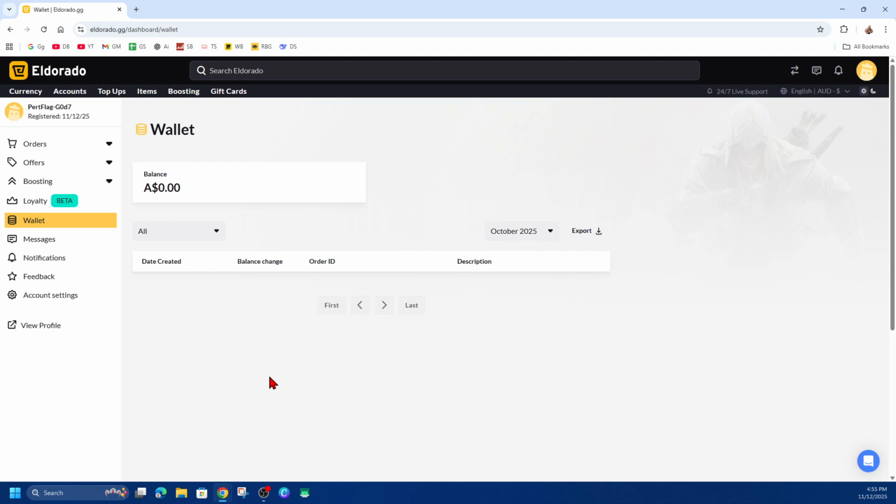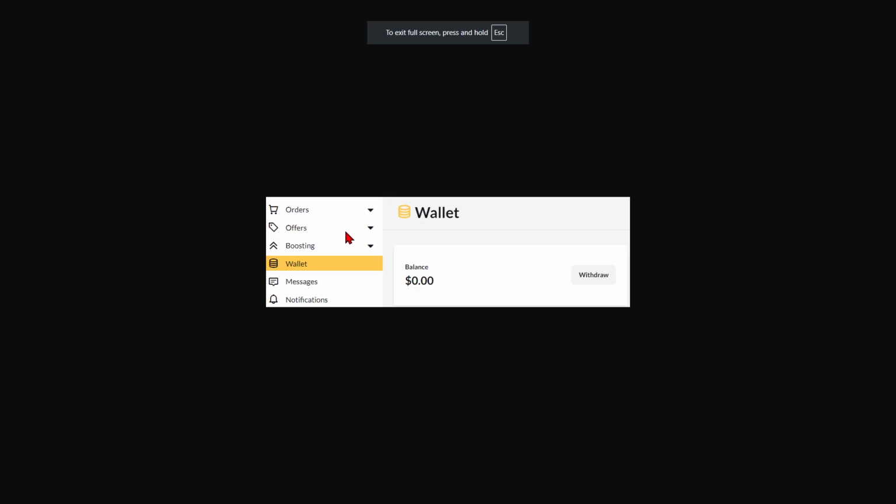On this page, now, I don't have any money on this account, so you're going to have your balance here, and to the right of it, you're going to have a withdraw button. So go ahead and click on that withdraw button. So basically, it's going to look like this. So click on that withdraw button.